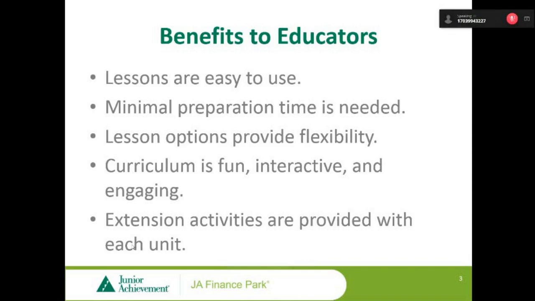There's a good number of games and research activities throughout the curriculum, and we want to make sure that those help the students have fun while they're learning this important financial literacy information. And lastly, the curriculum has a good number of extension activities. These are really wonderful because they help give teachers more material to add additional learning opportunities and really deepen the content that's covered in this curriculum.